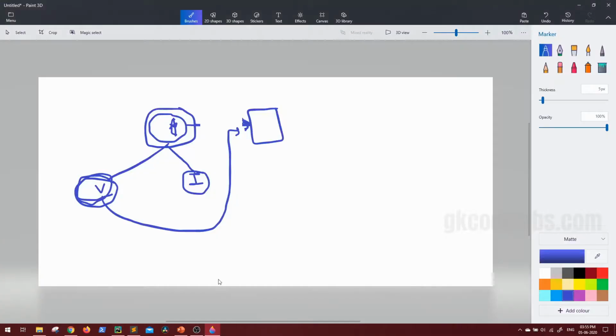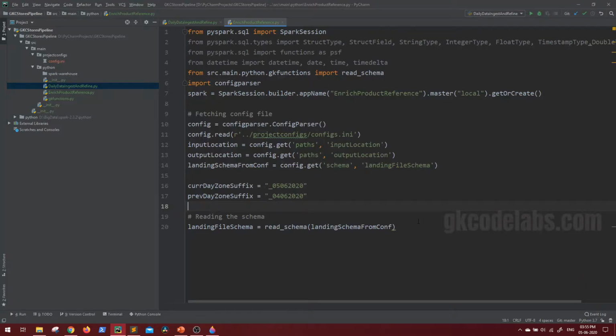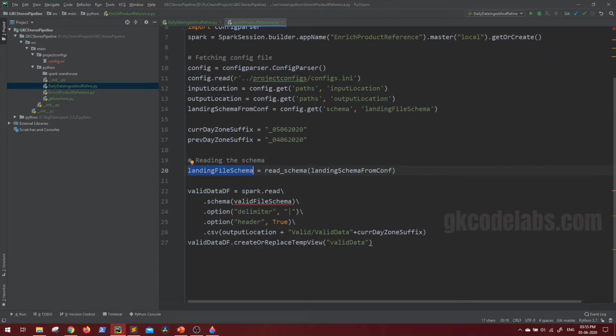Now let's read the valid data. To read the valid data, the process is the same as we have been doing till now. The schema is the same as landing, but let us name it valid file schema because the columns are the same. In a similar way, after reading, we'll create or replace a temp view with the valid data that is finally valid from the previous job. The delimiter will be pipe, and the header option will be true.